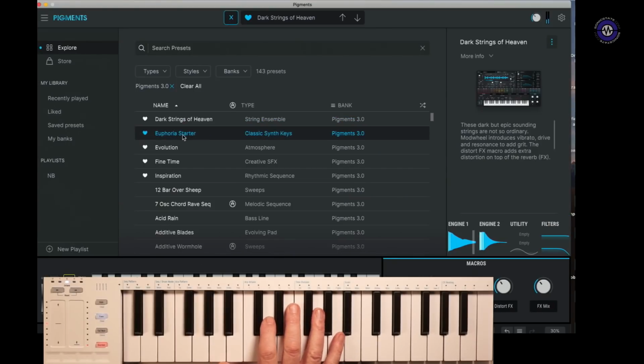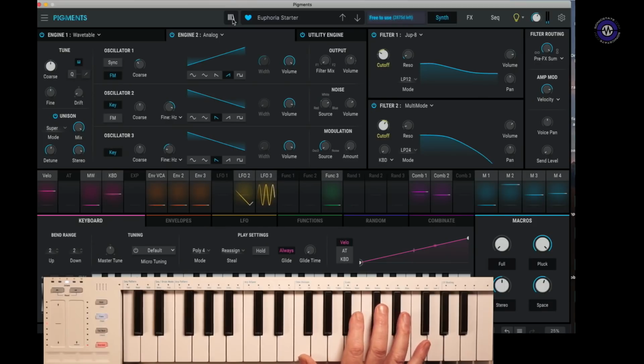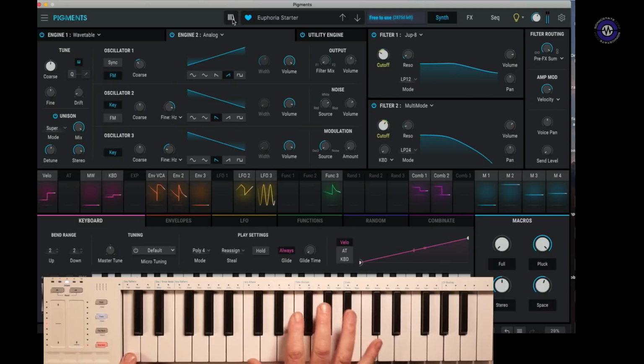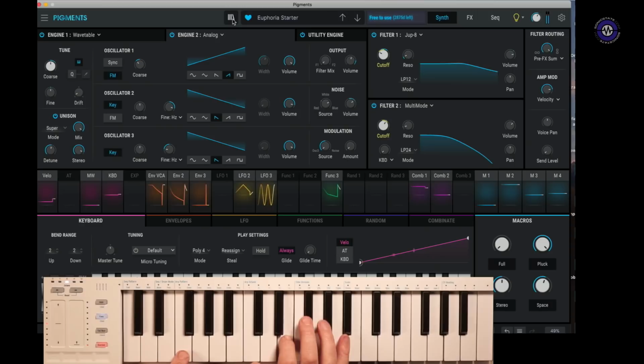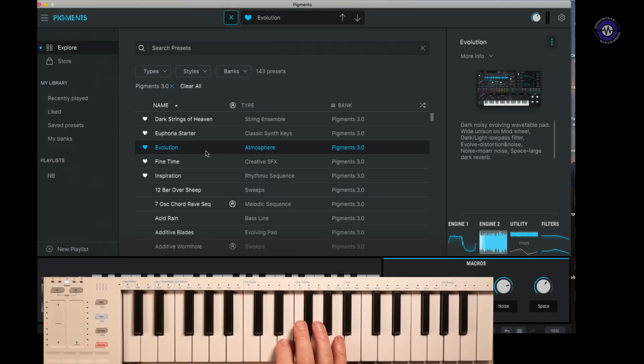Let's try this one, Euphoria Starter. Something I do like about this synth is its response to velocity feels really natural and very playable. Let's come back to our patches. Evolution, another atmospheric one.